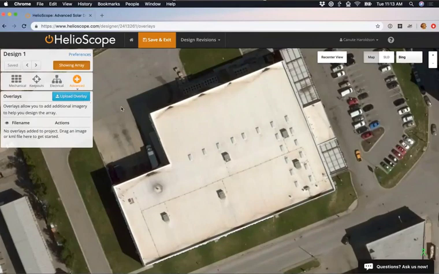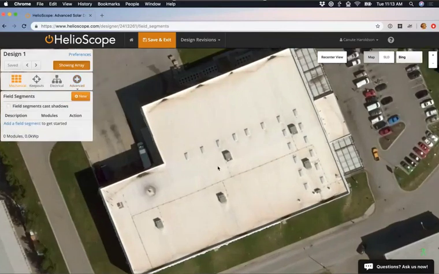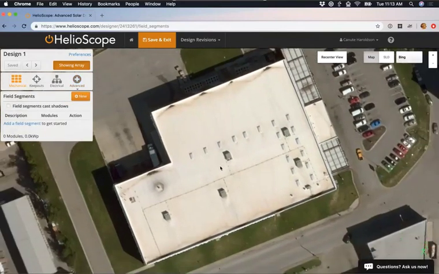So now that I've got the imagery that I want selected, I'm going to go back to the Mechanical tab here, and I'm going to start drawing what we call field segments. Now, field segments just define where modules are laid out on your roof. They can represent a small portion of it, or they can represent the entire roof if you want to. So if I just wanted to have them represent this northwestern patch of the roof, I absolutely could. But in this case, I do want to design over the entire rooftop.